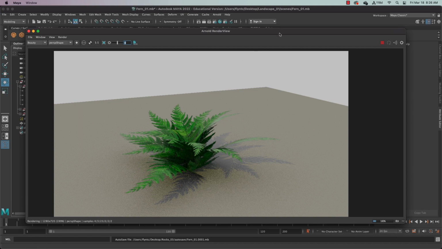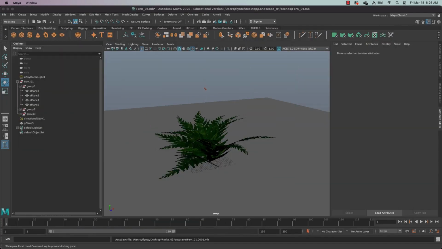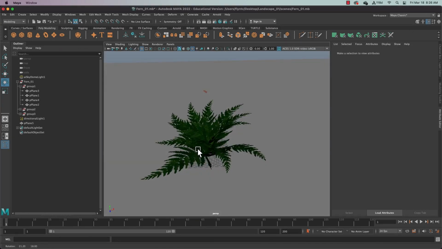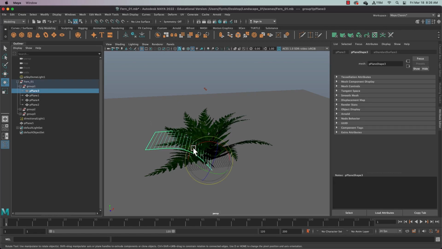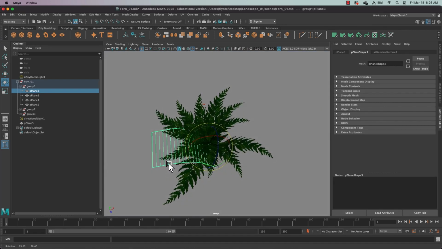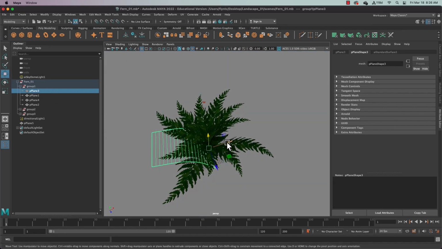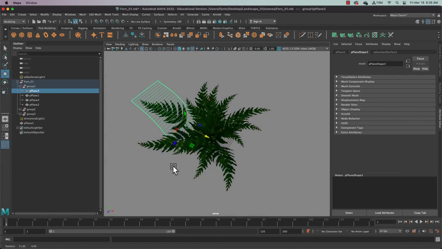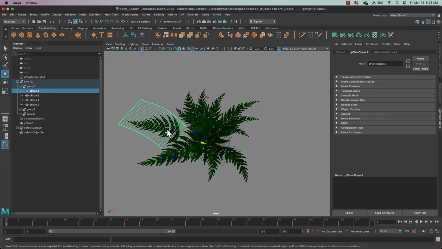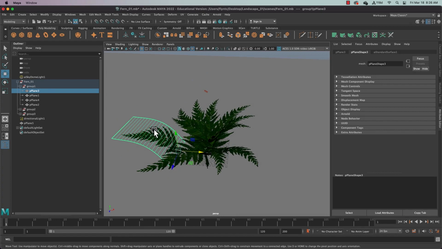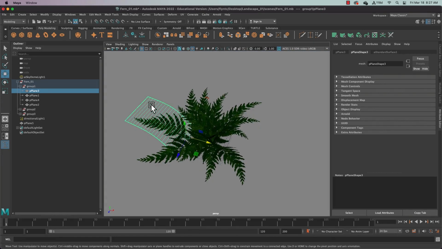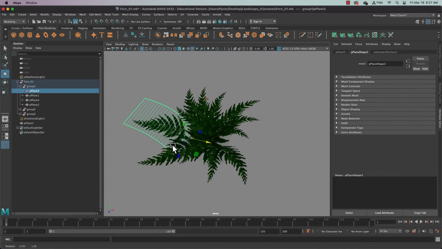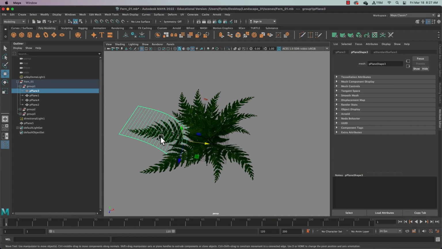Here's a fern. If you look at this, you can see that it looks very much like a fern, but it is simply a series of planes, like so. You can see the outline of the plane, but a big part of it is not visible. That's the part that has an alpha channel assigned to it, which is a transparent channel and is therefore not visible.